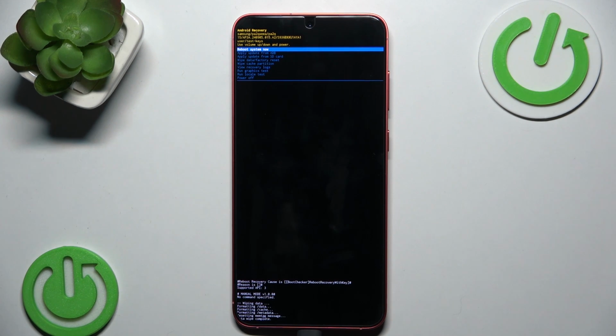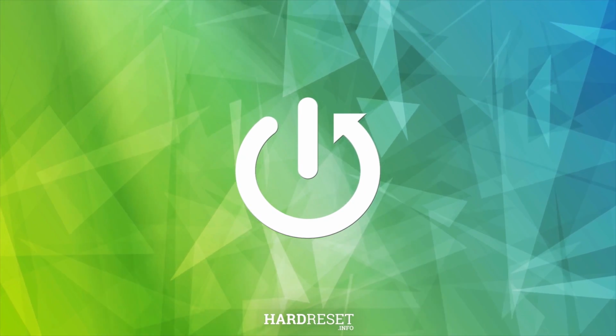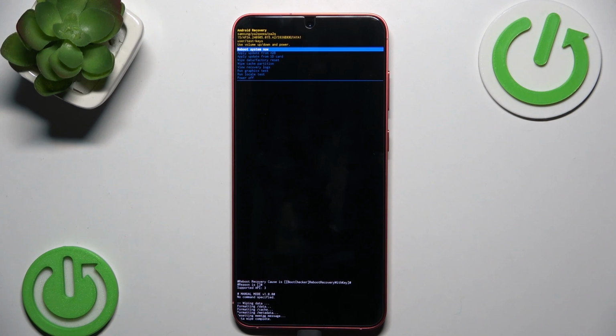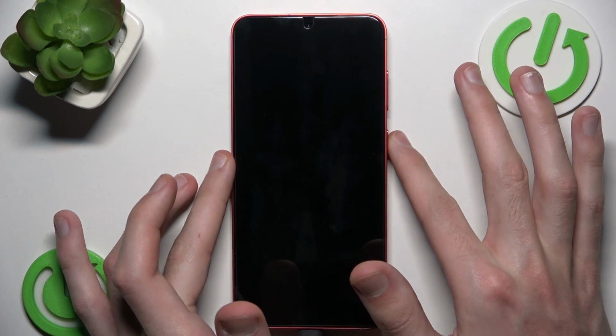In this tutorial, I will show you how to restore your backup using Google. Let's begin. As you can see, I'm currently in recovery mode. I just wiped all the data on my phone, and I'm going to reboot it right now.